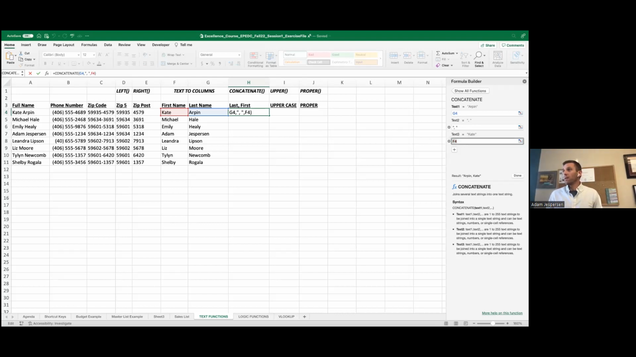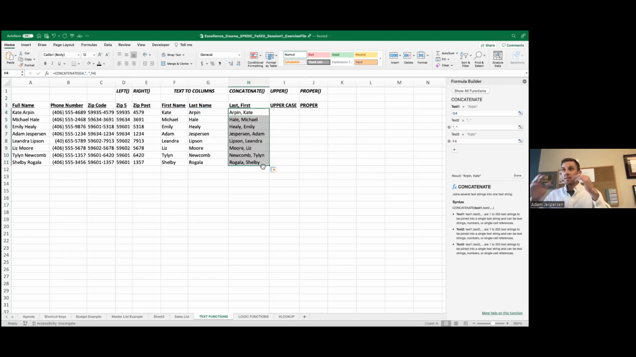Let me get rid of that. And I'm just going to click done. Now I have the last name, comma, space, Kate. Again, to copy this, I'm going to get to where I have my black X or black cross in the bottom right corner of this cell. I'm going to click and drag, and it's going to take that all the way down. And now I've taken my first name and my last name, two separate columns, and combined them into one cell that is last name, comma, space, first name.